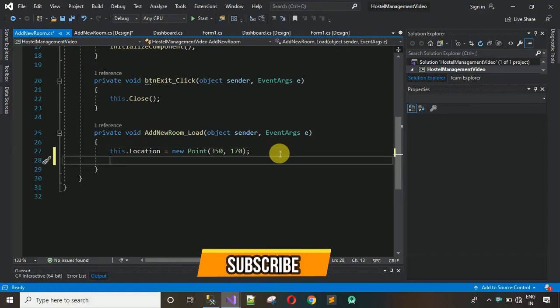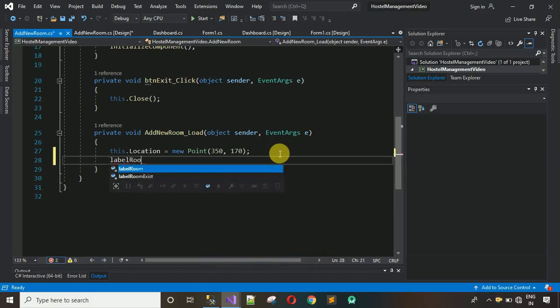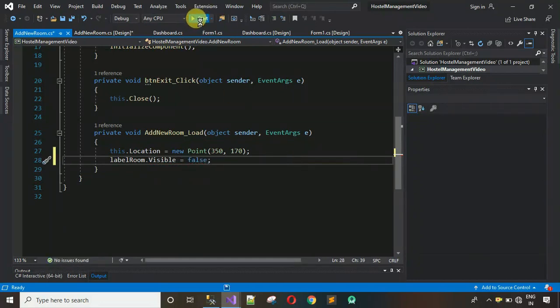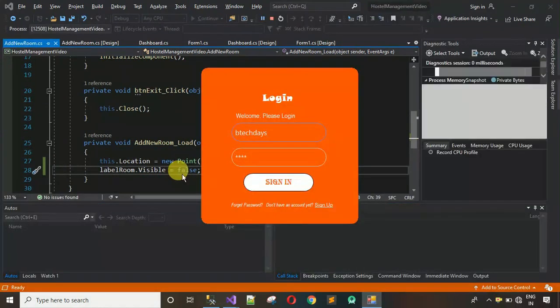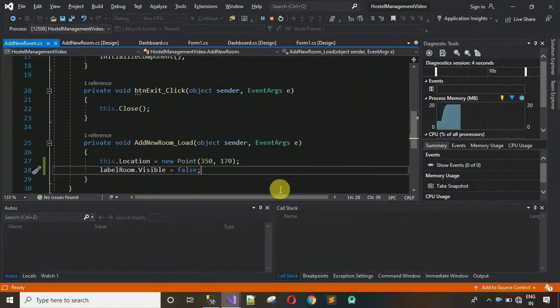So what label we have changed? Actually we have changed the name of the label. So first label is label room, I guess. Yeah, label room dot visible is equal to false, and let's check if this works or not. So I'm going to start this project and I have hidden only one label. It means that one label will be still visible.